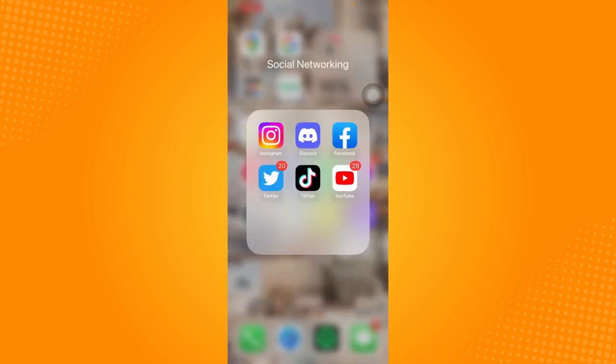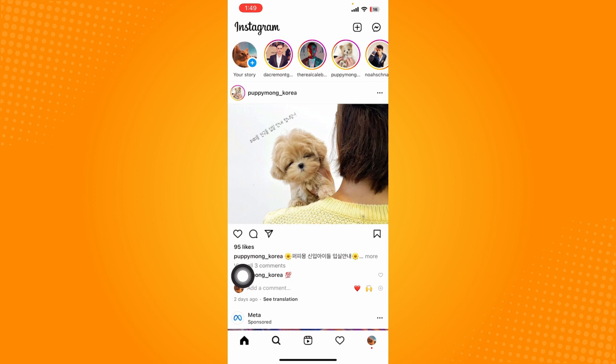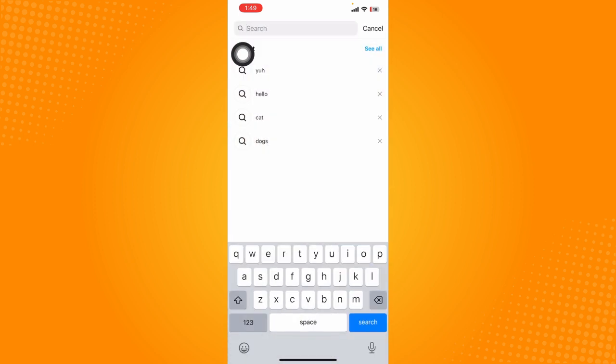Now just head on and open up our Instagram application right here. And from here, we can just click on this magnifying glass icon right beside our home icon and click on the search bar over here. And then your recent searches should pop up on here.